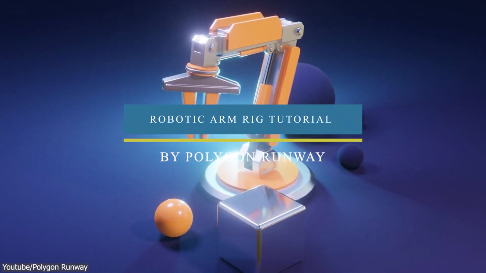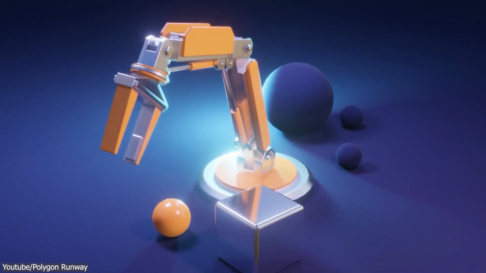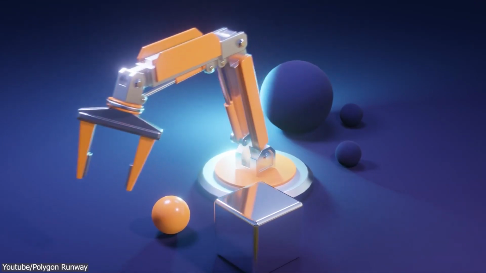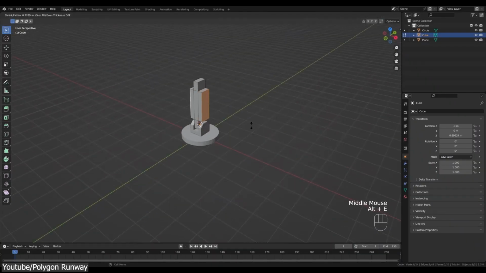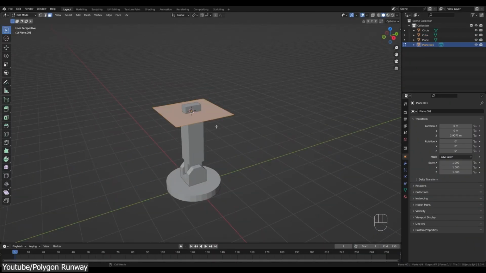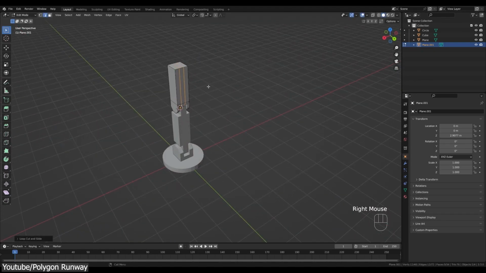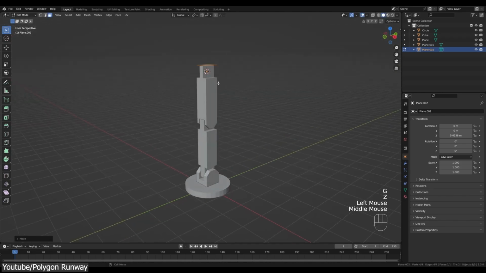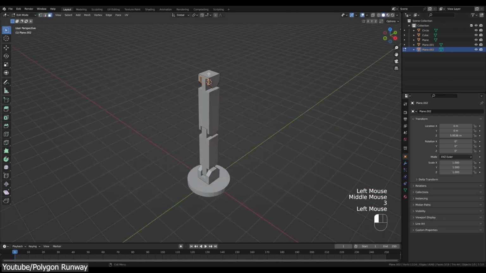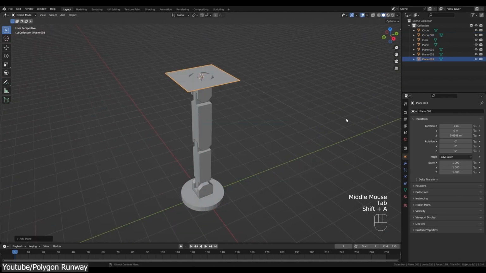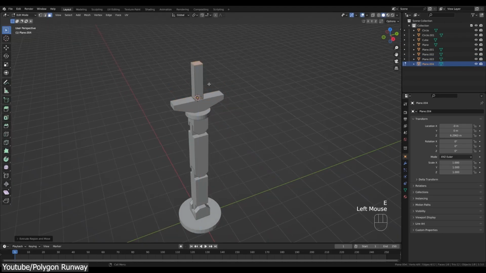If you are interested in rigging, well, this tutorial by Polygon Runaway will help you a lot when it comes to that. In this video, he shows us a simple way on how to make a robotic arm rig. And of course, before making the rig itself, you will need first to have the model ready for it. So he first started modeling the arm. Also, he made a simple model just to demonstrate how to rig it.